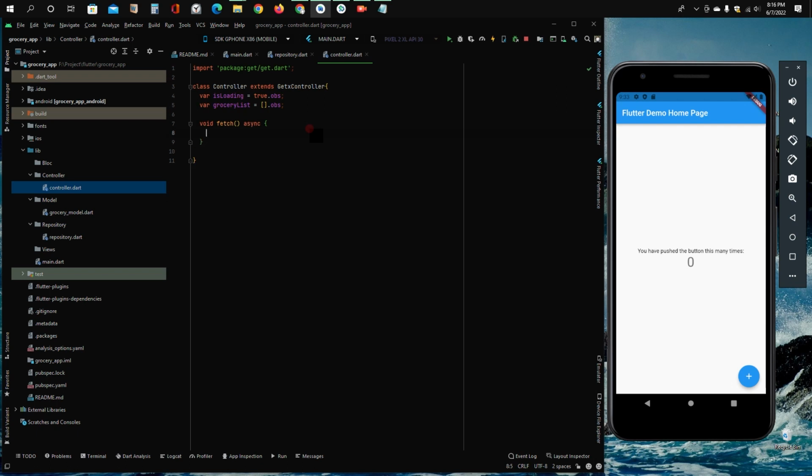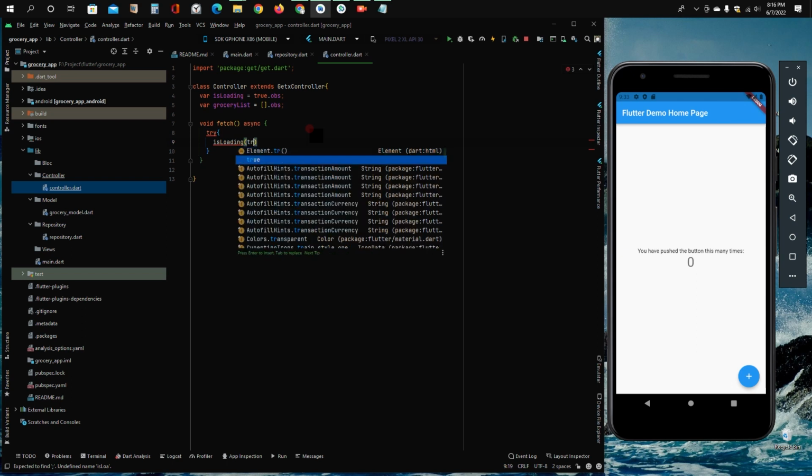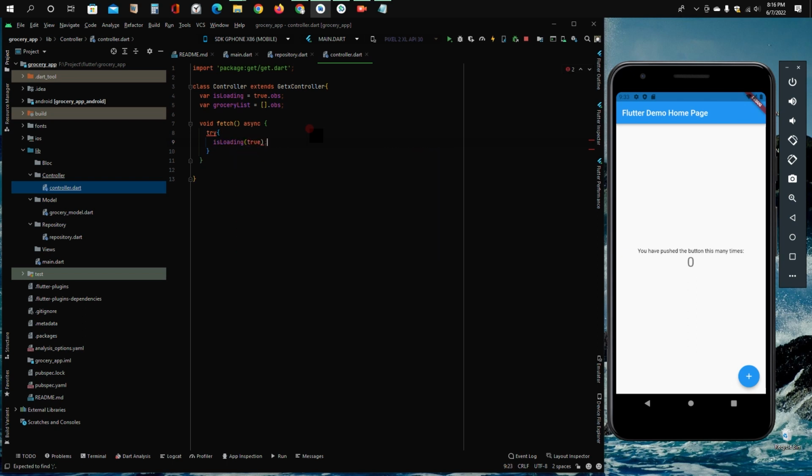Then we will try here. When we are trying, we will set our isLoading true. We are trying, so it is working. isLoading true.